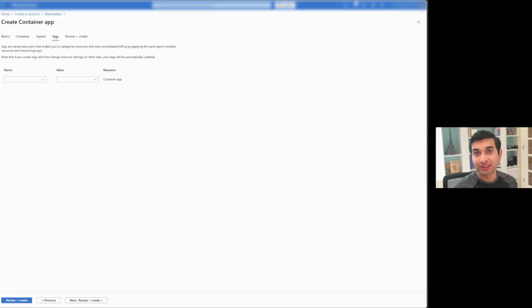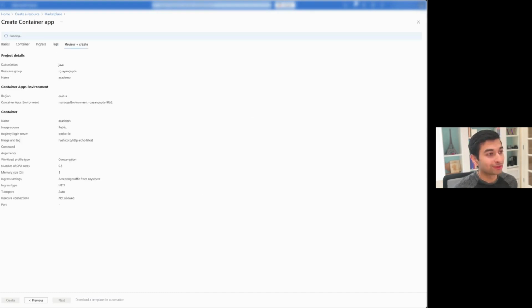For instance, if we want to see all resources tagged development, we can quickly filter them. In this case, we don't need to add any tags, so we're going to go on and review our configuration. So we're now on the Review and Create tab. This is our final checkpoint.